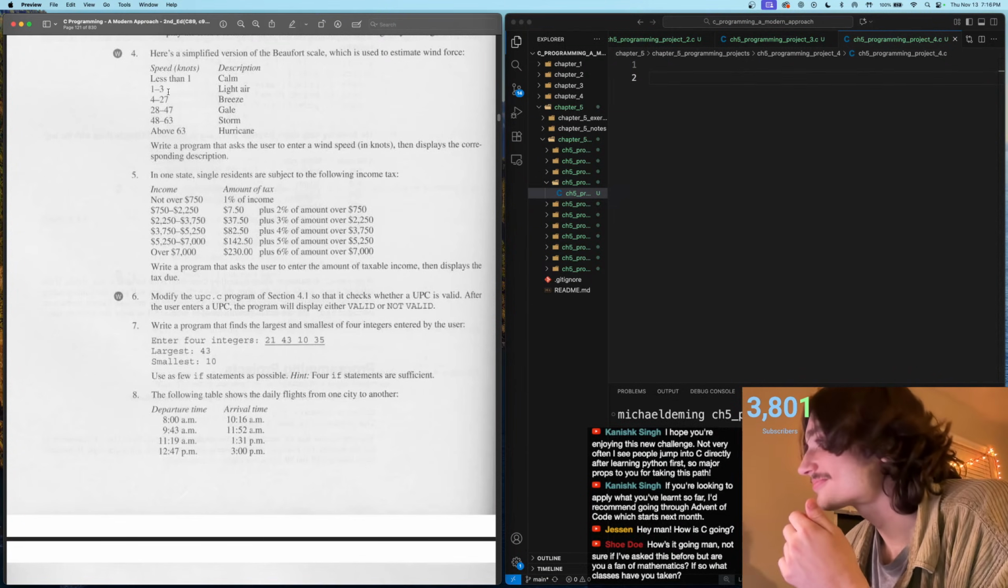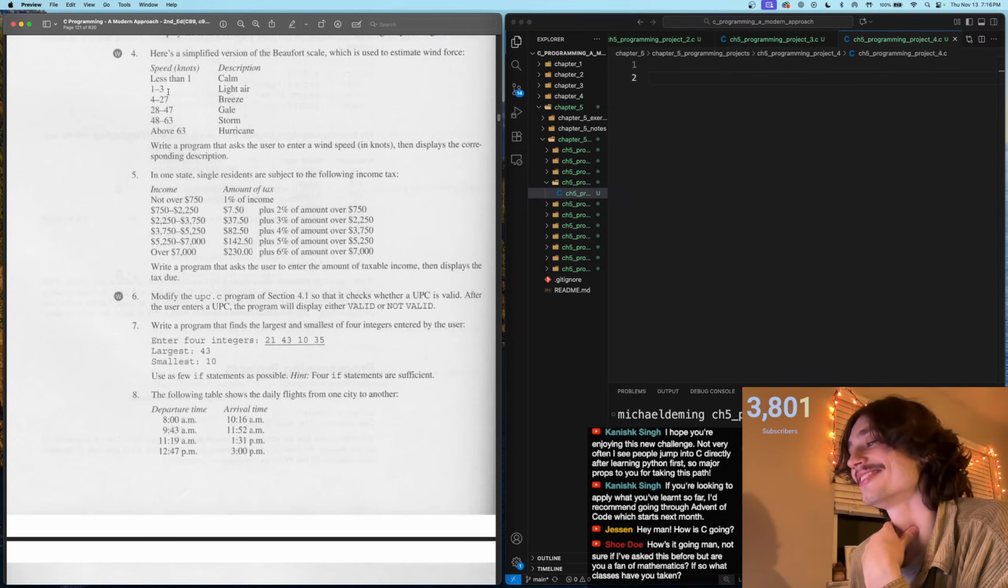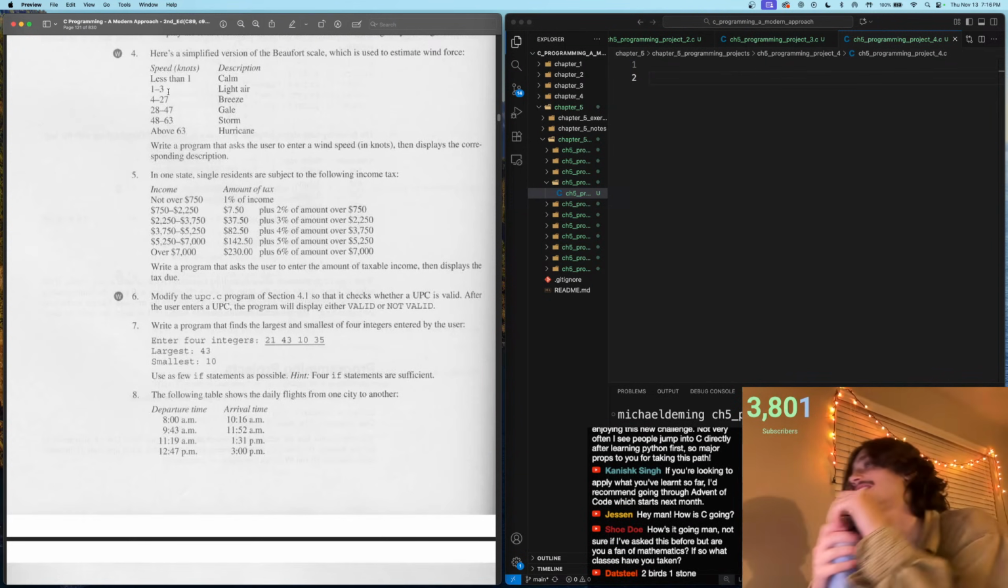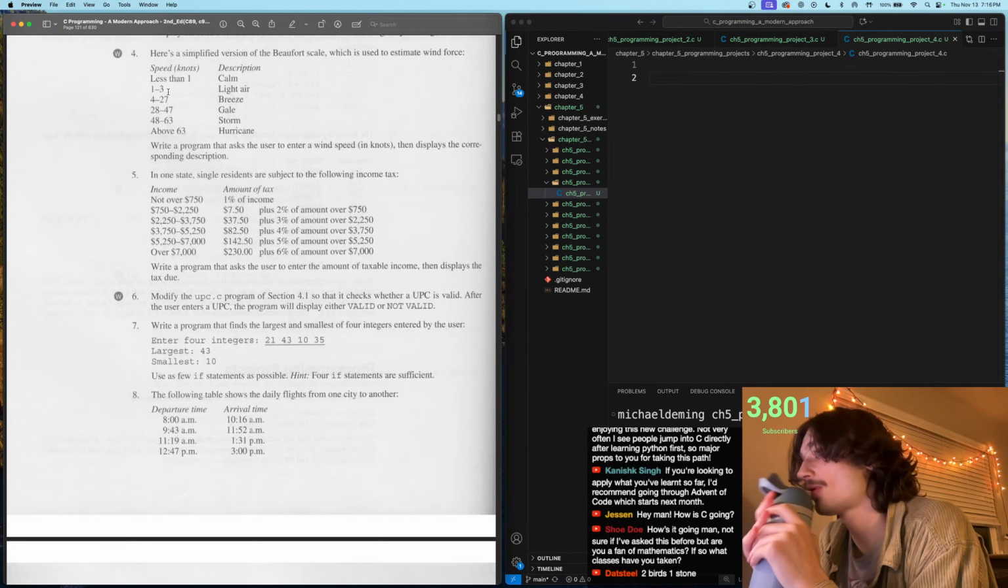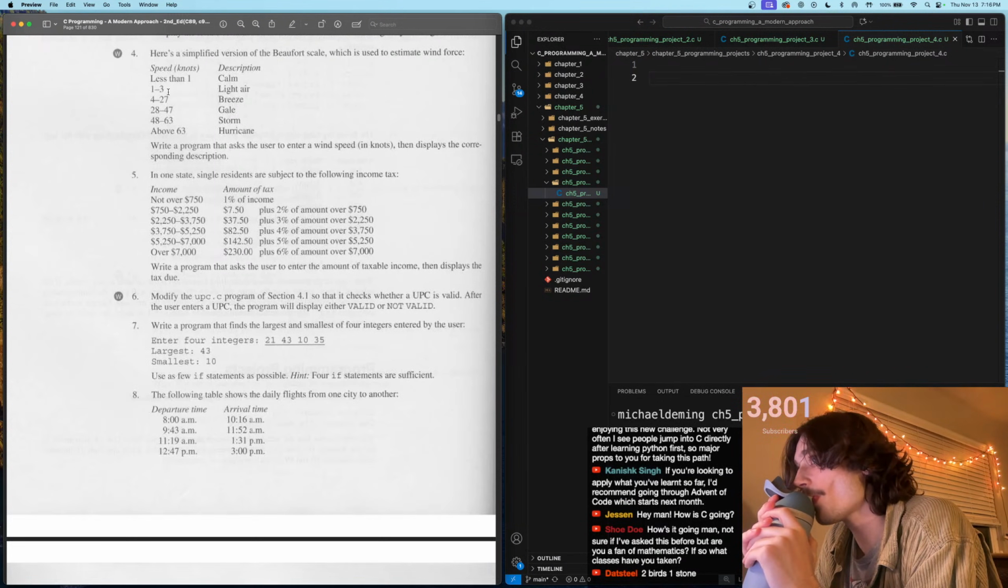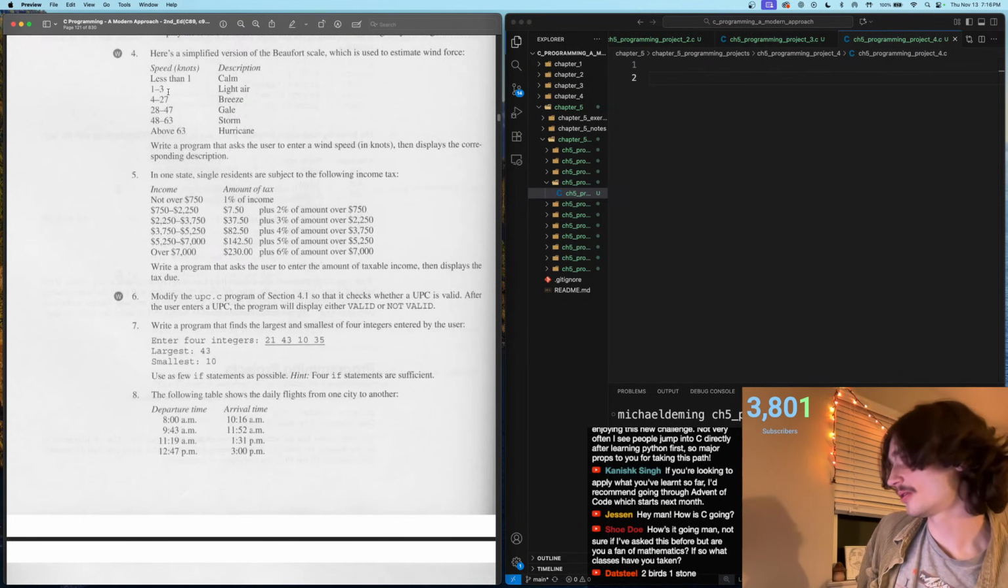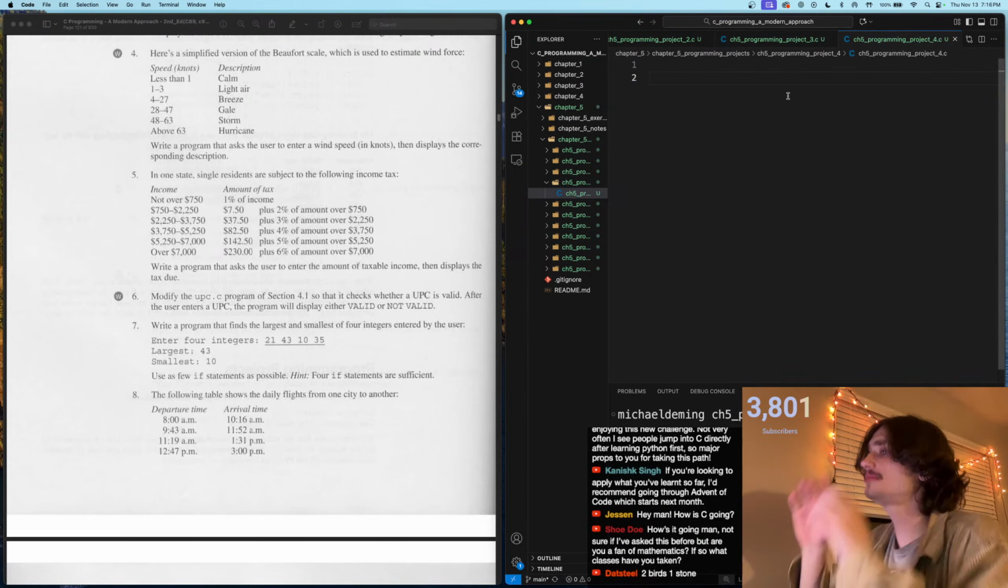Okay, here we go. Number 4. Here's a simplified version of Beaufort's scale, which is used to estimate wind force. Write a program that asks the user to enter wind speed in knots and displays the corresponding description. Cool, that's fun.